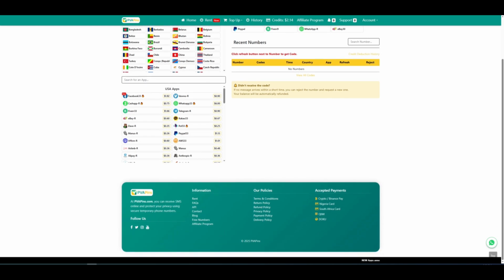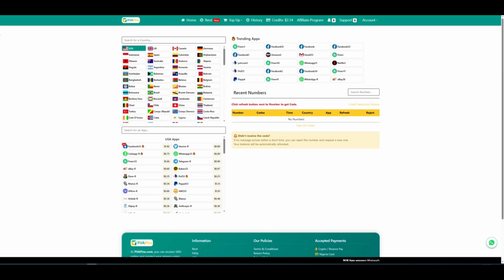To purchase or rent any number, you have to recharge your account. The process is very easy. Just hover on the top up option and select recharge your account.